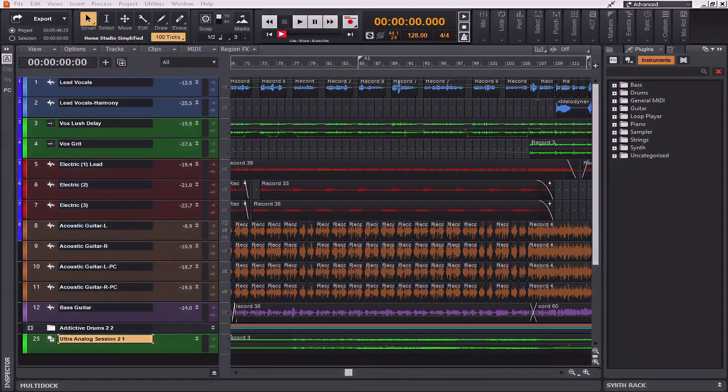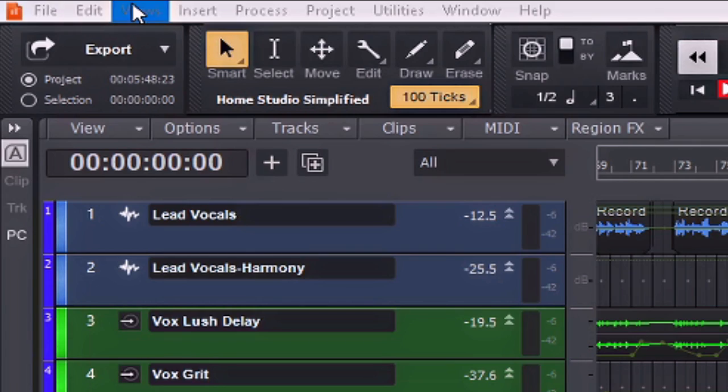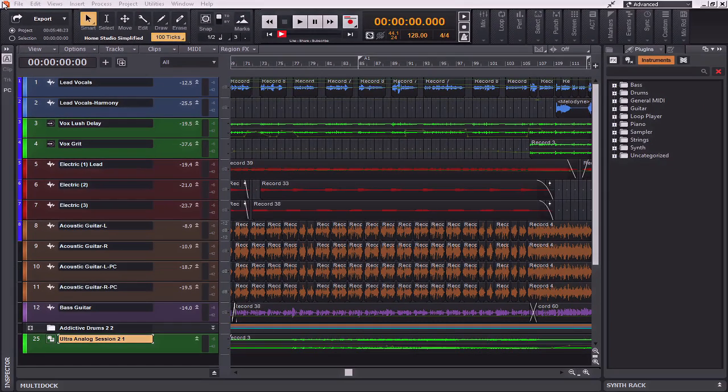Having covered in depth some of the control bar features, as well as the various views and panes that are found within Cakewalk by BandLab, let's now dive deeper into the very top portion of this screen, which contains the File, Edit, and Views menus. The first one we'll look at is File.